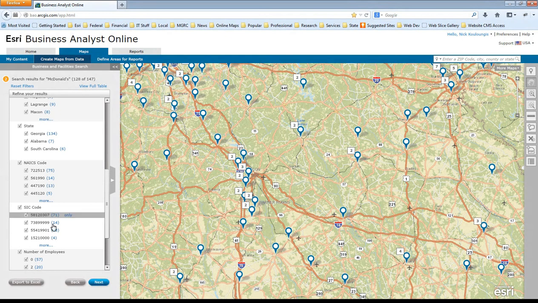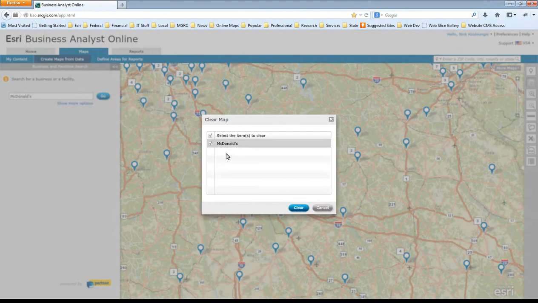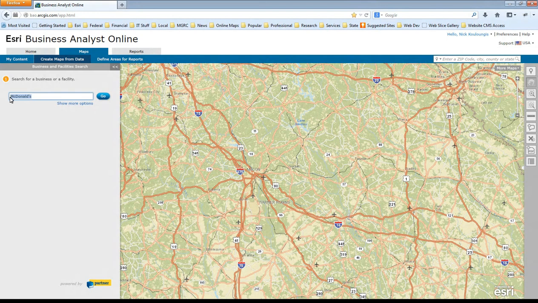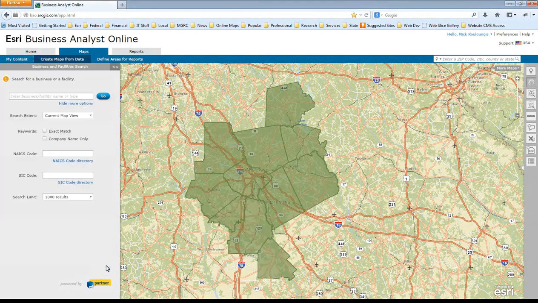Now, I don't usually like to search by this sort of open-ended response. So for a more precise search, what I'll do is I'll clear the map and go back to the search screen. And instead of just entering a business name or type, what I'll do is immediately go to Show More Options. And here I can further refine my search. I'm going to go back and go to My Content and click on the Middle Georgia region. And we'll use that. Once an area is defined on the map, you can tell it to search within that here in the search extent.